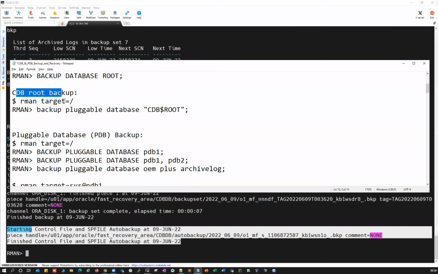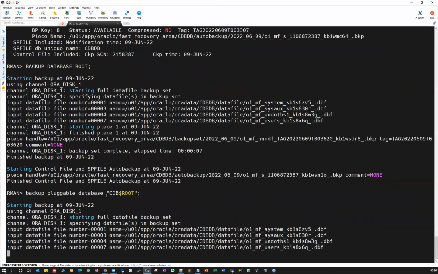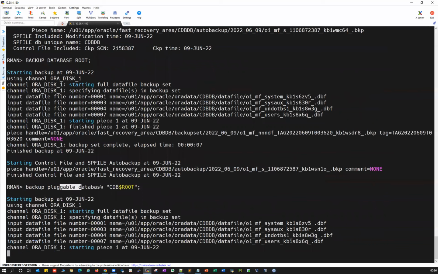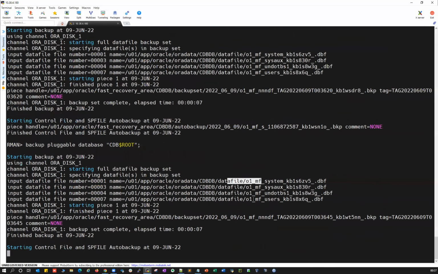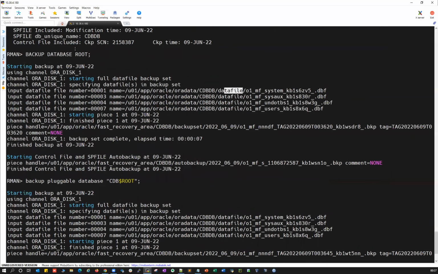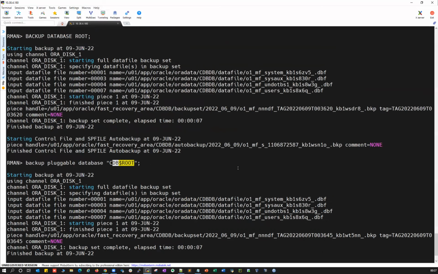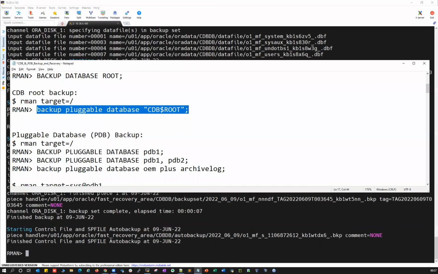And for root backup, you can also do backup pluggable database CDB$ROOT. You connect to your container database, and there you can do CDB$ROOT. So again, CDB$ROOT is going to do the same thing as what you did here. You can just mention backup database root, or you can mention backup pluggable database CDB$ROOT. Both are the same thing. Both are going to do your root container database backup.